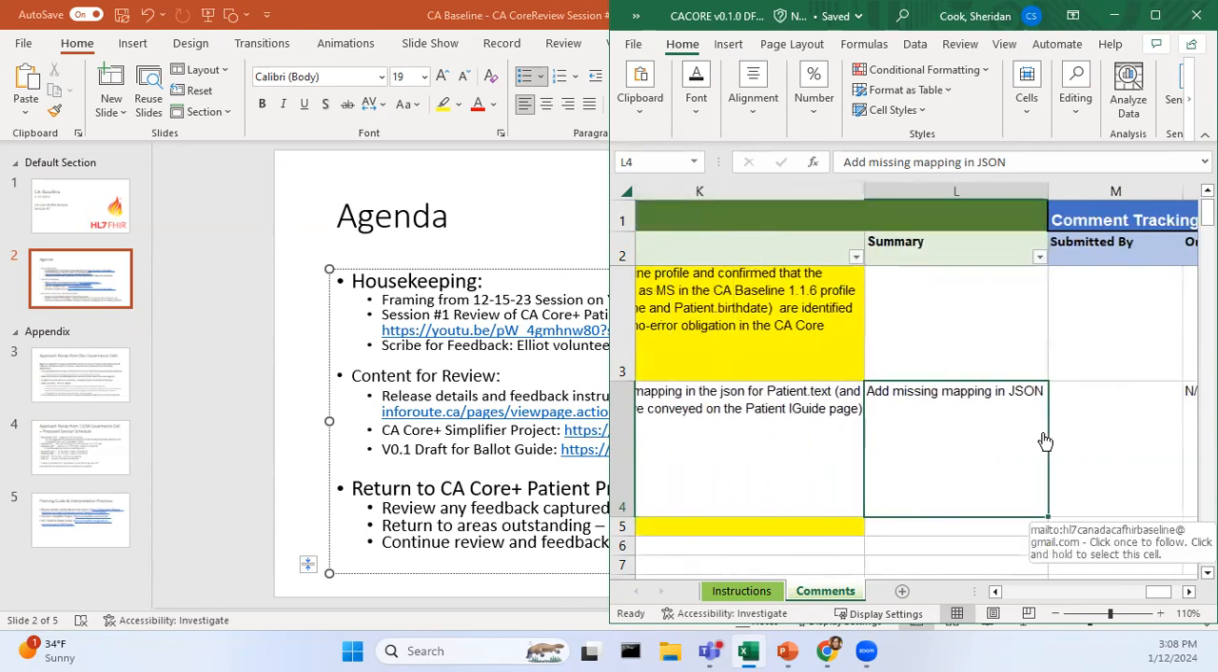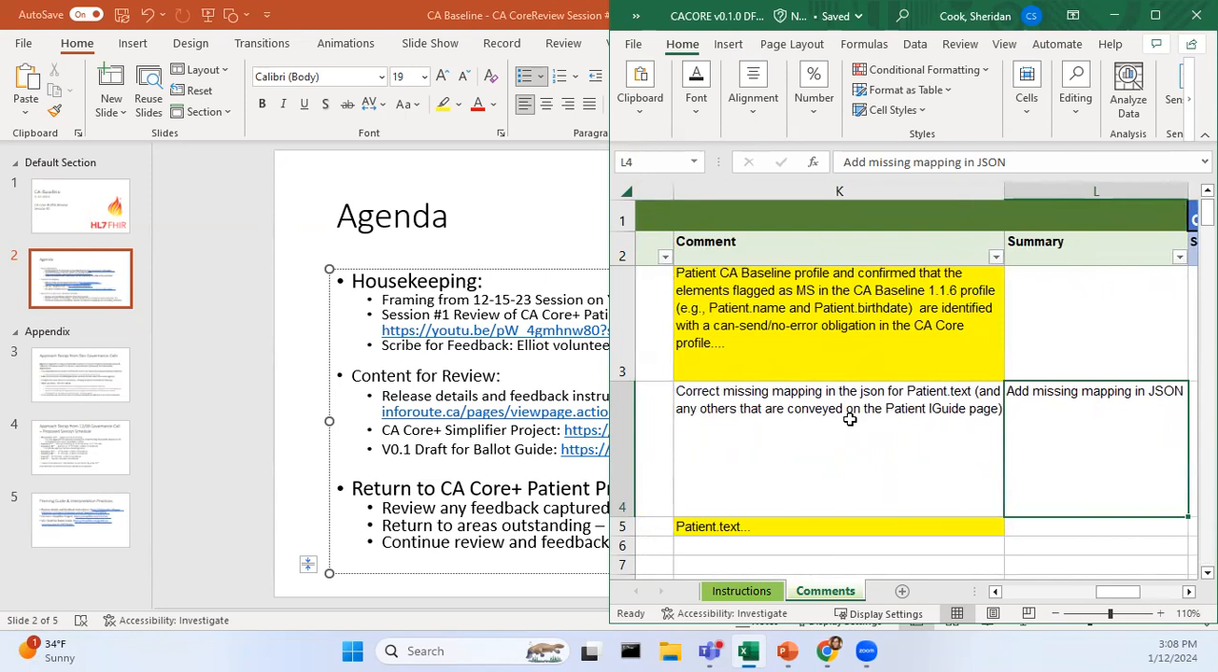From a pure process standpoint, are we comfortable with the one I don't have highlighted in yellow? It conveys what we were anticipating and asking for in terms of a correction. Or I should say, is anyone not comfortable with how we phrased this comment and the ask for correction of those items? Okay. I didn't anticipate it, but I wanted to make sure.